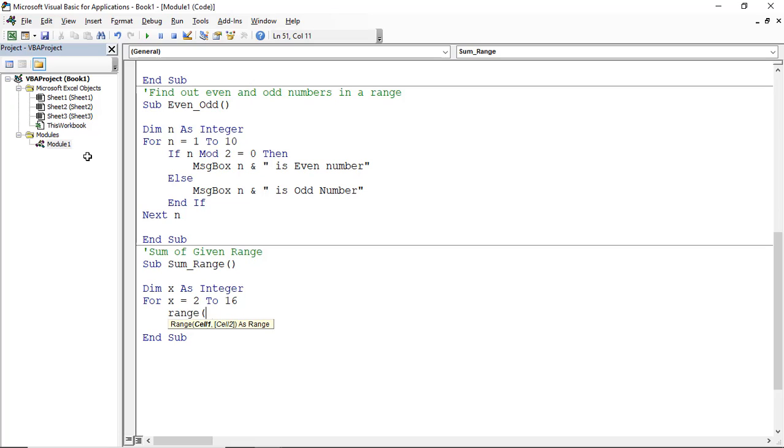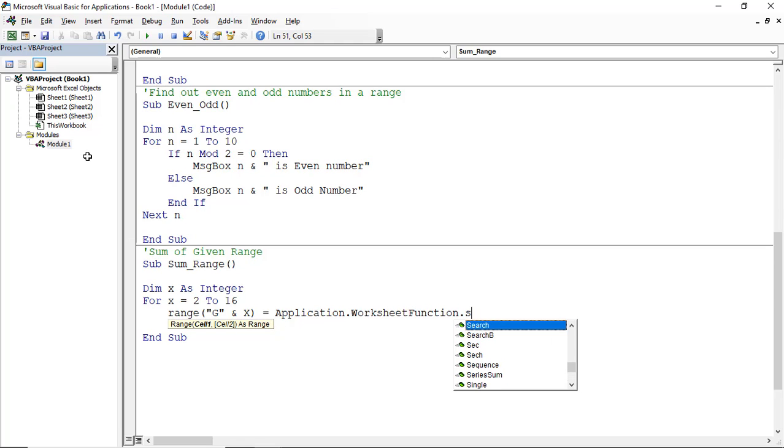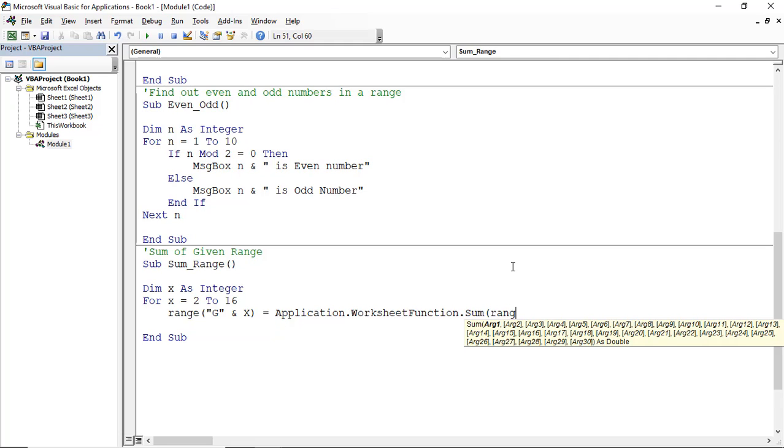Next, the range of the total is in the G column: G and x equals. Now, every function is available in Application.WorksheetFunction. Look there, after WorksheetFunction dot we see sum, average, if, and all the functions: count, CountA, CountBlank, CountIf are all there in Application.WorksheetFunction. So here also, sum of range, then we'll go for range.